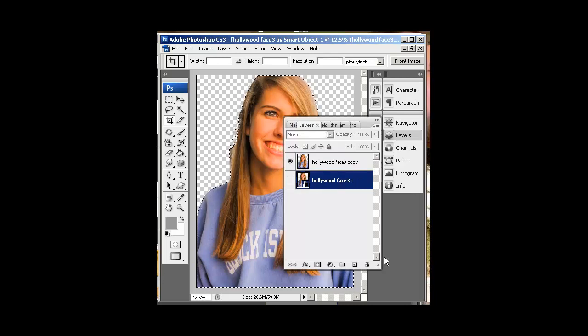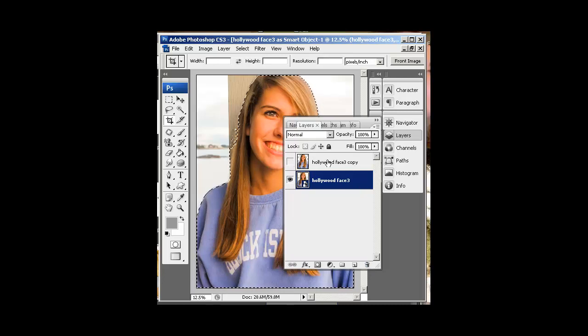Make sure it's not locked. If it is locked, just take this little lock and drag it down into the garbage. And I want to reveal it. I want to go ahead and hide that top one. So I have this bottom one selected. I'm going to add a mask. And because I have the selection made, it's going to mask out that selection. Bam. Huh? Look at that.